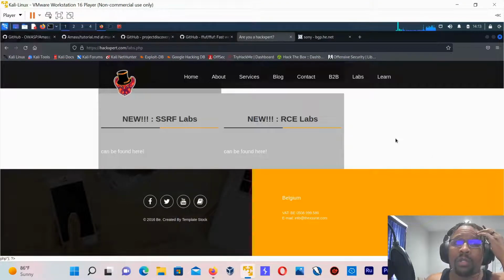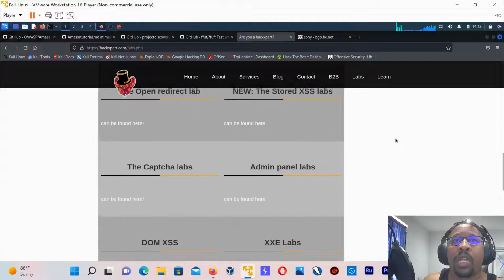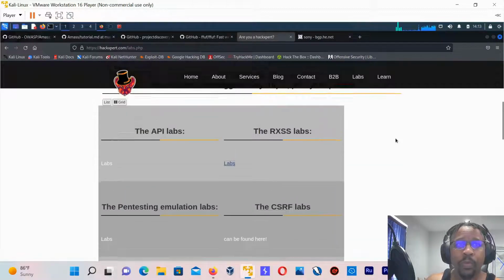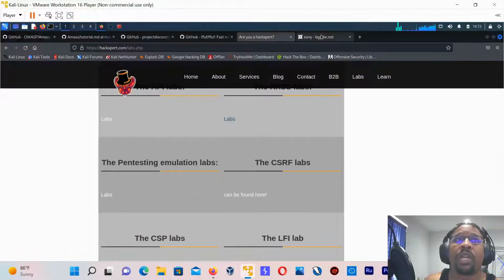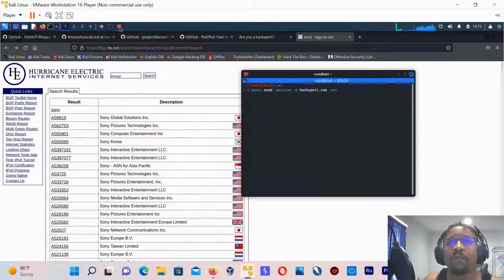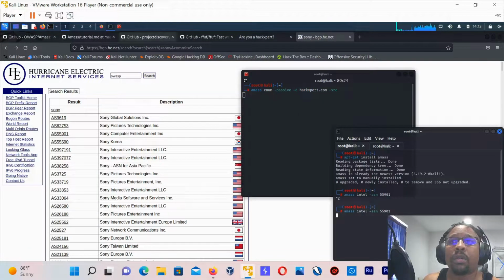So here's a lot of the labs that we're going to be working on throughout the course, just so you can get a better understanding of how these things work. And again, building our foundation as hackers.